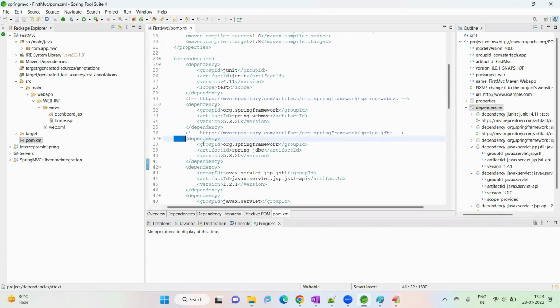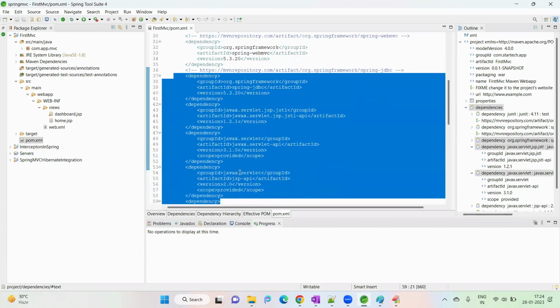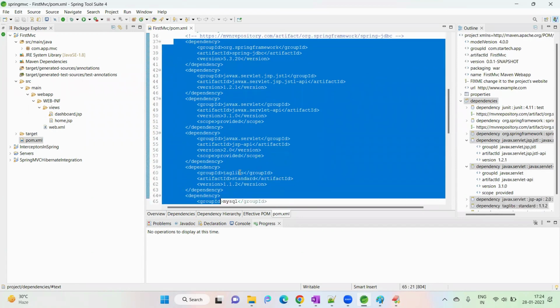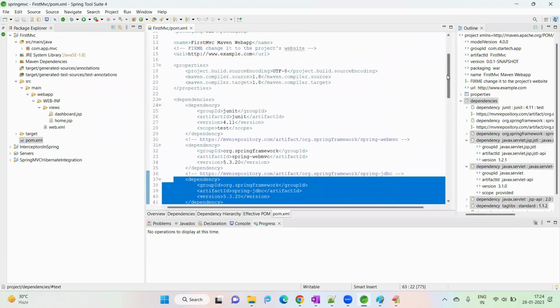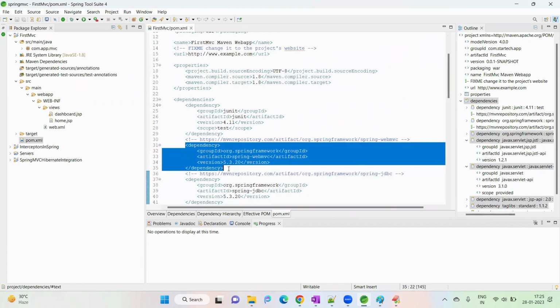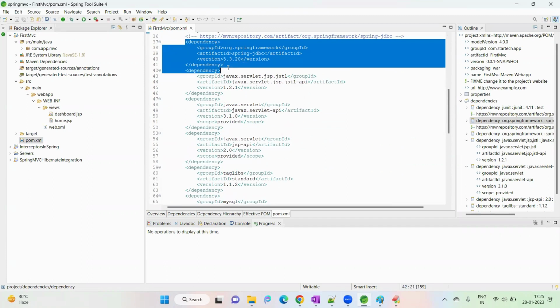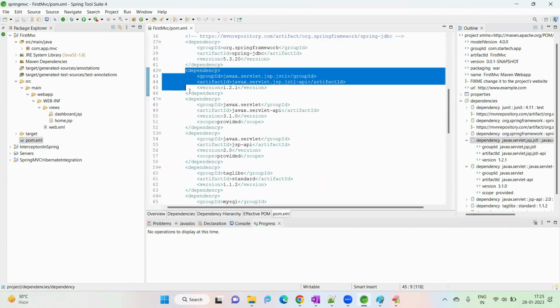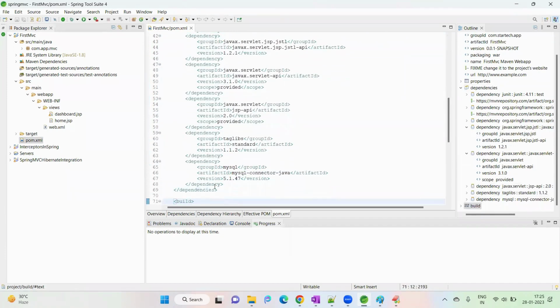This Spring JDBC is to connect to the database. The servlet API is for Java EE servlets. This is to render JSP pages, the JSP servlet. This is all for JSP, but not for scripts. Only this much is enough to develop a simple web-based application using Spring MVC. The remaining are Spring JDBC for database connection, and JSTL, which is all for JSP purposes. MySQL dependency you already know.